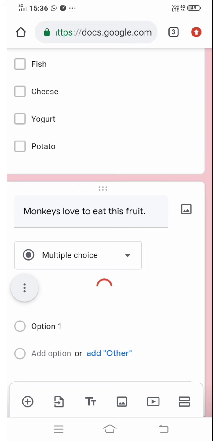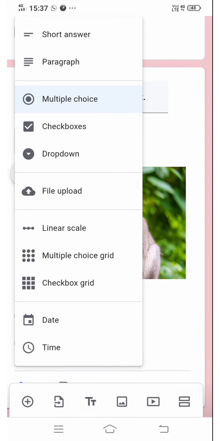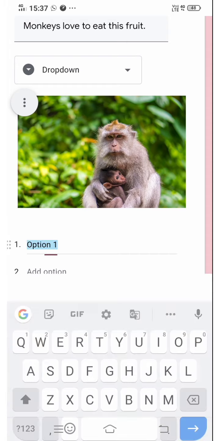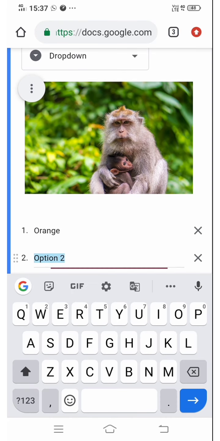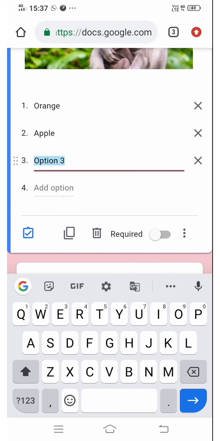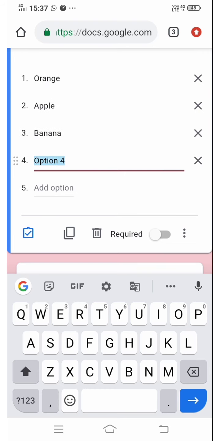Now I am going to select the answer type. The answer type I am going to select it as drop down menu. Same like this drop down menu will be coming. Now under that you can see options. The options can be typed over here. I am typing orange, apple, next one banana, and the last one grapes.